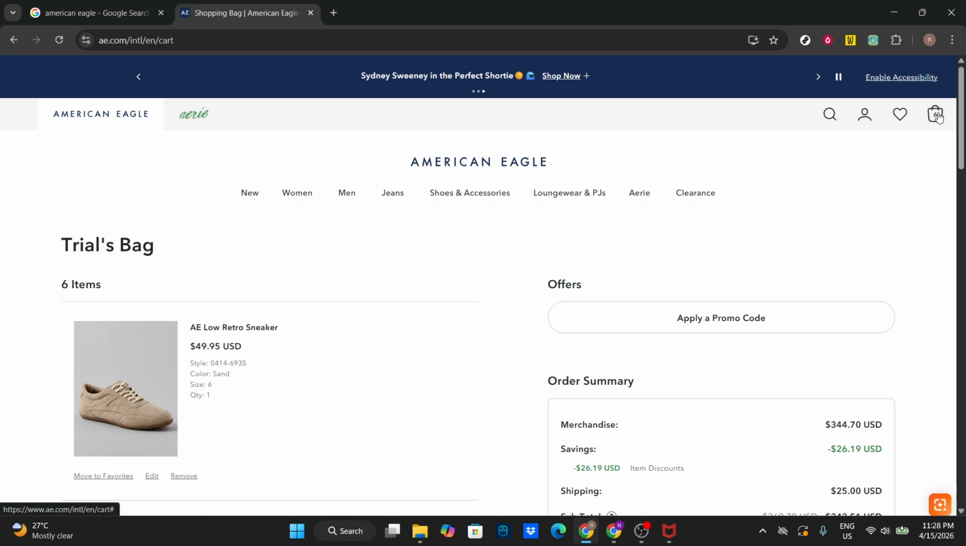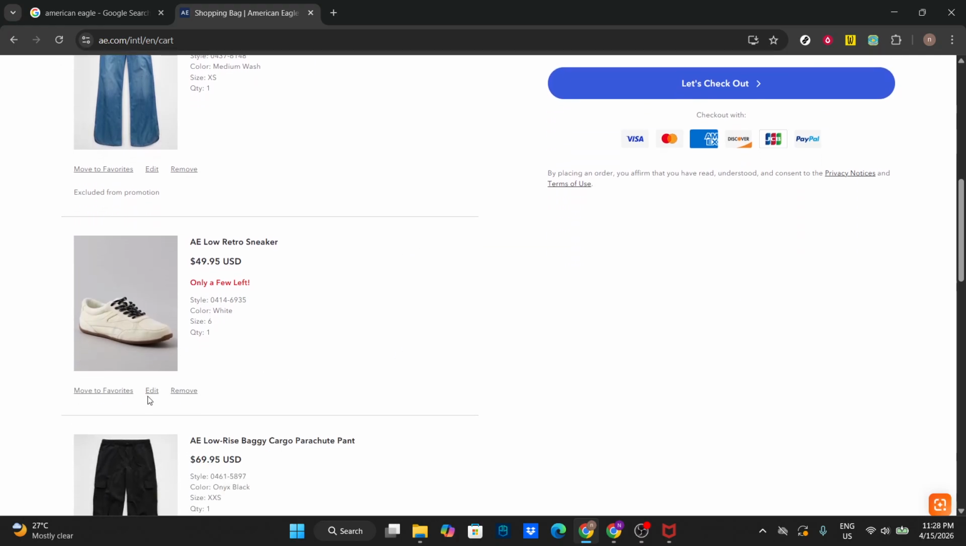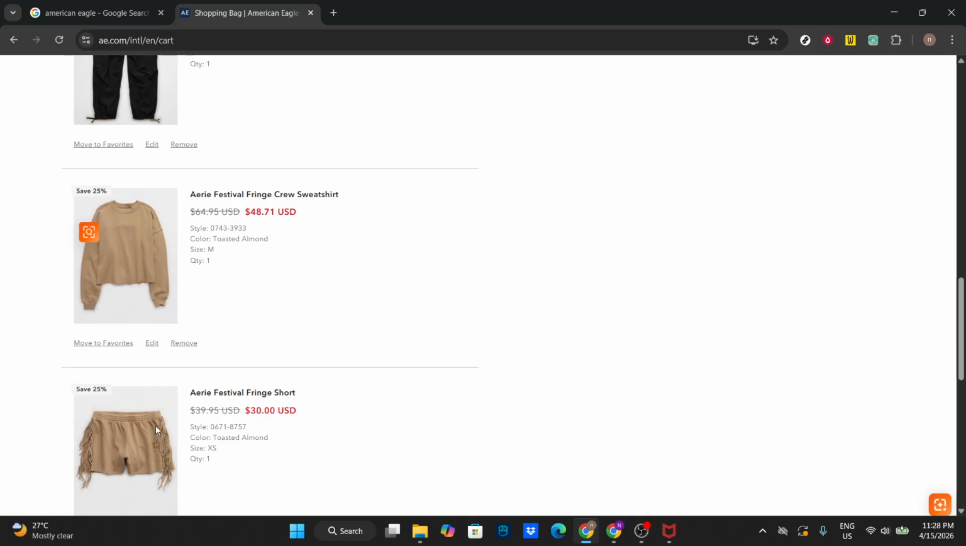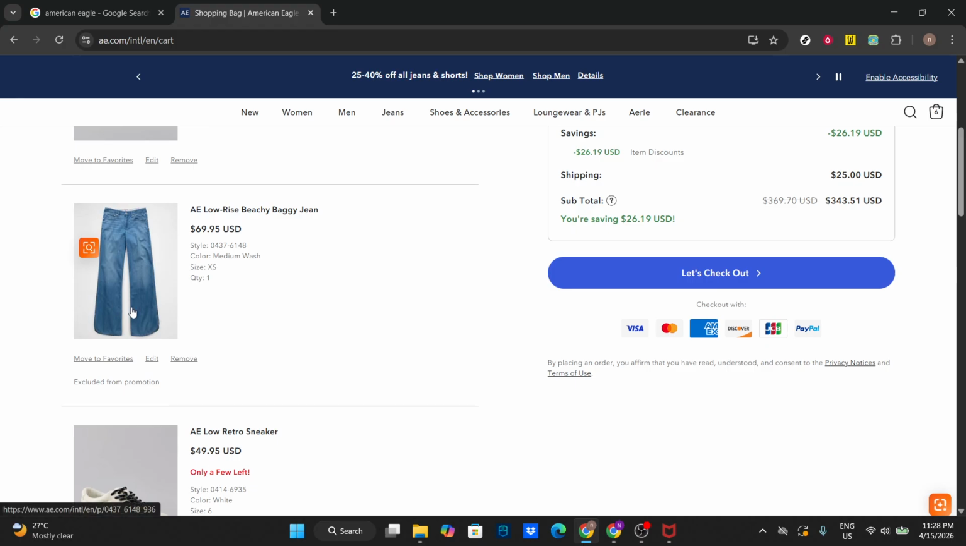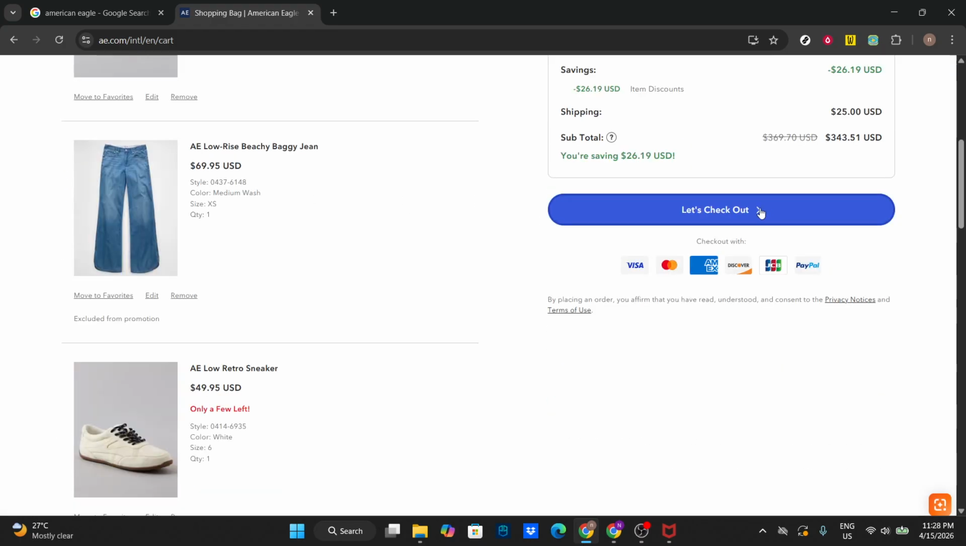Inside the cart, review the items you plan to check out, confirm the correct sizes, colors, and quantities, and make sure any discounts or offers you're expecting are visible. If something looks off, adjust it here so the total reflects what you actually want to buy. When everything looks right, scroll to find the Let's Check Out button and click it to begin.